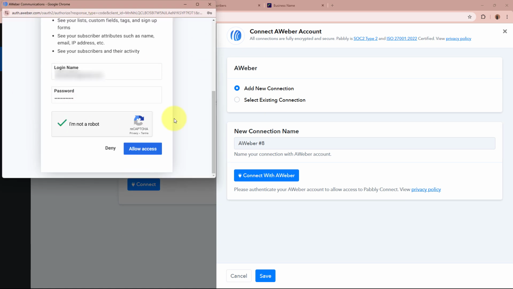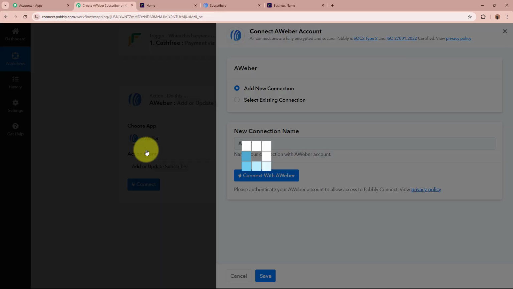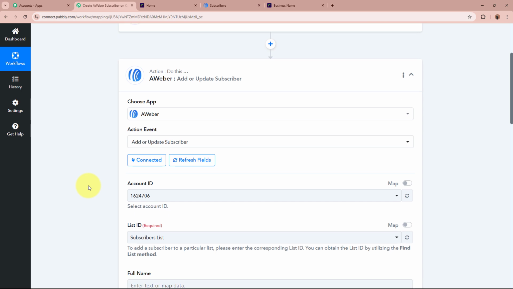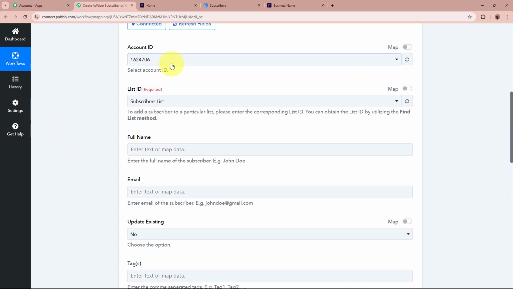After that, over here, it is asking for a permission. So I'm going to click on this allow access button. As this says, my data is perfectly saved with Pabbly Connect. So I'm going to click on this button right here. As I've done that, you can see it's fully authorized AWeber to Pabbly Connect. After authorizing, it is asking for the account ID. For that, select the account ID that you have from the drop down. It is asking for the list ID next.